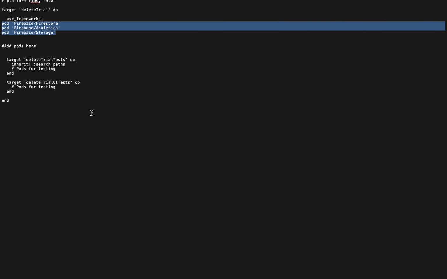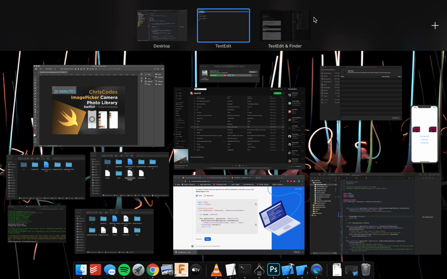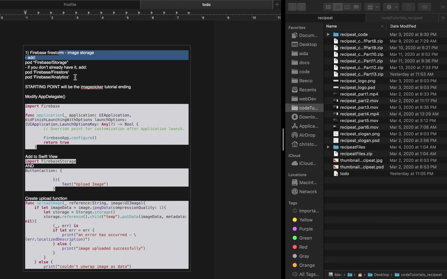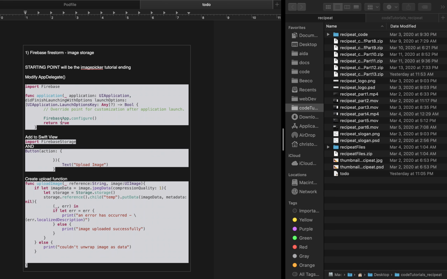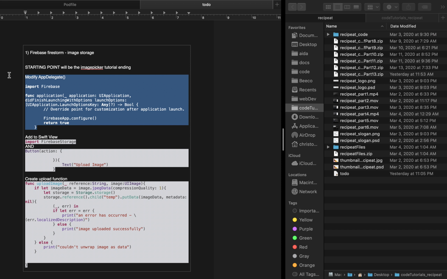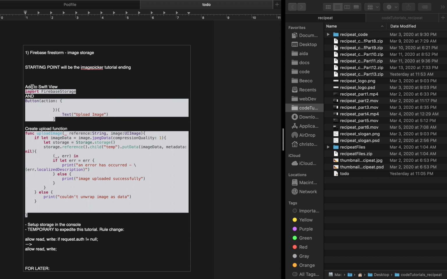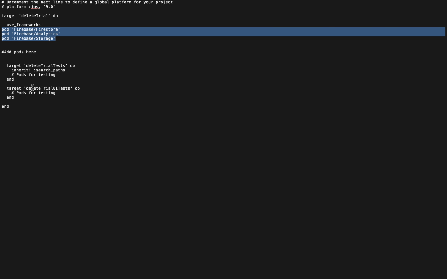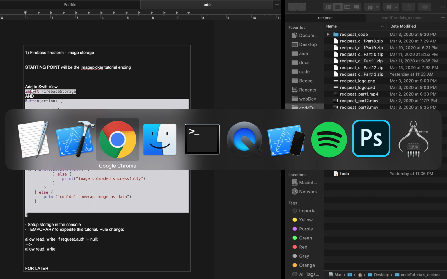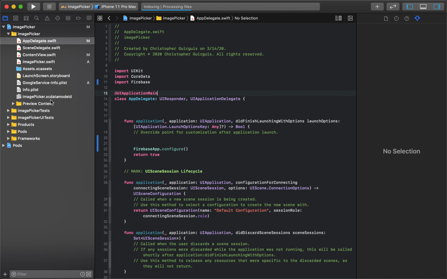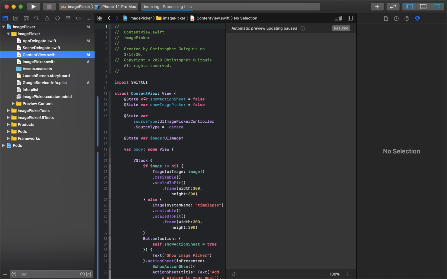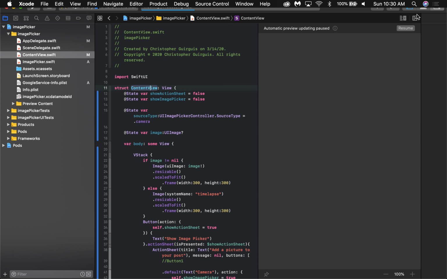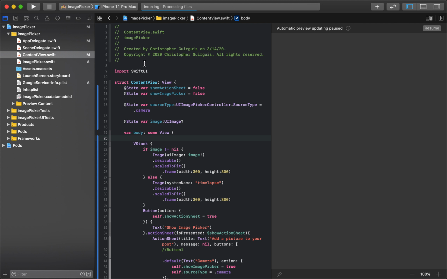Let's check how we're doing on our to-do list, okay? So we had add all this, okay? Looks good. The starting point, we modified app delegate. Okay, good. Now we need to go to the Swift view, and we need to add Firebase storage. So let's go to the Swift view, okay? Meaning, in our case, if you're using the project that I uploaded, you're going to go to content view. That's the Swift view that we're working in.